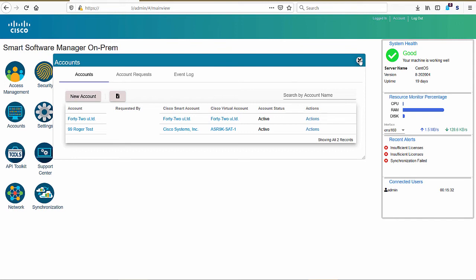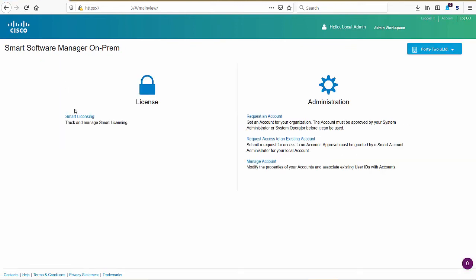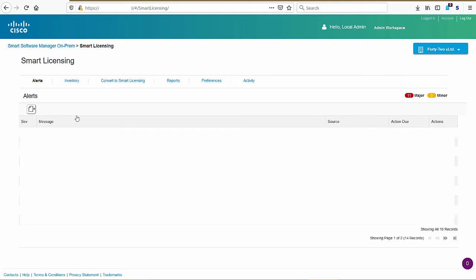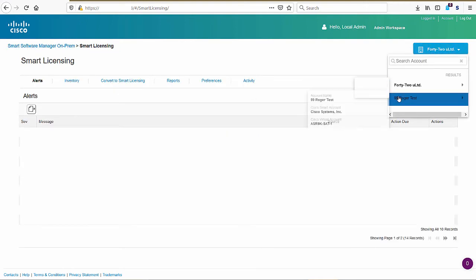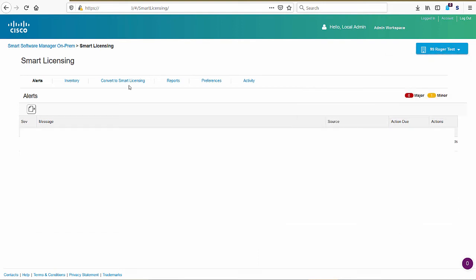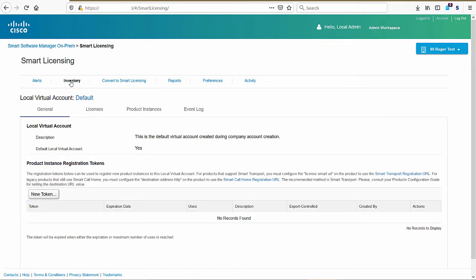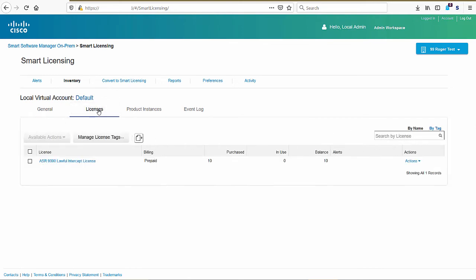That's it. So let's go to the virtual account itself on the satellite and let's check what we can see there. The first thing I have to do is to choose the virtual account 99 Roger test. And if I go to the inventory, you can see that now the virtual account is there. And you can also create tokens now, which you can use to register routers with this virtual account. If I click to licenses, I can see all the licenses which are available on this virtual account.